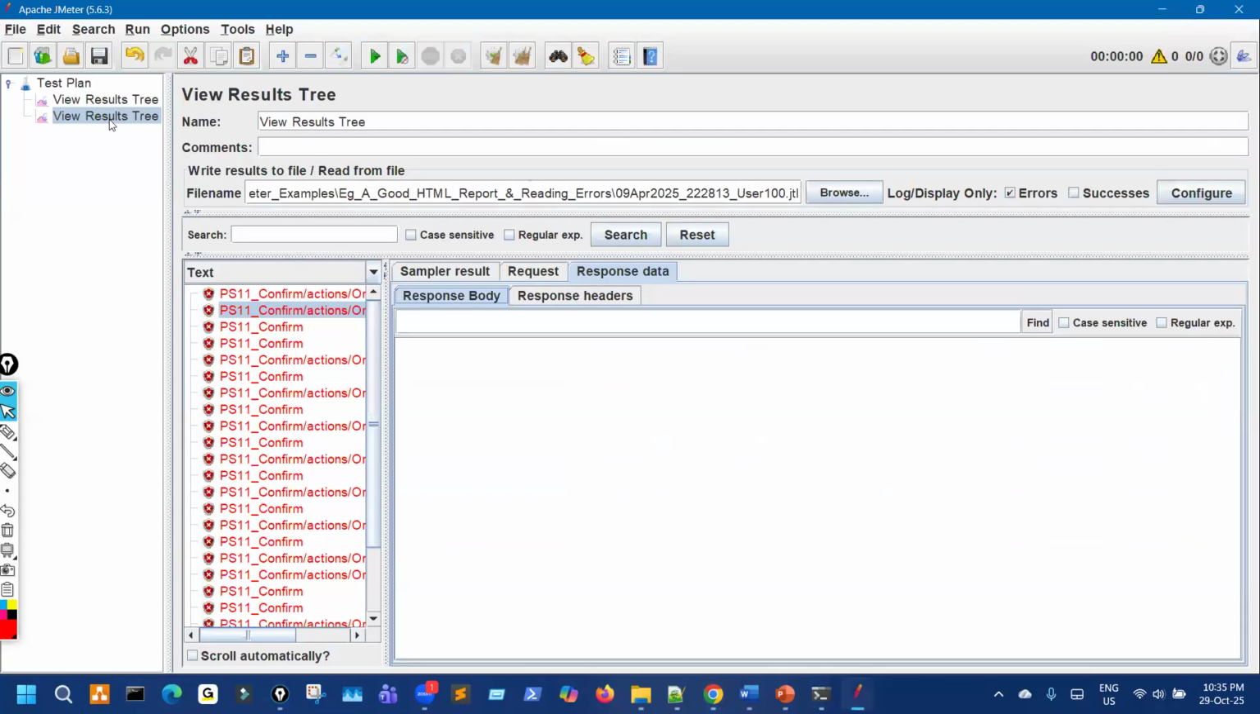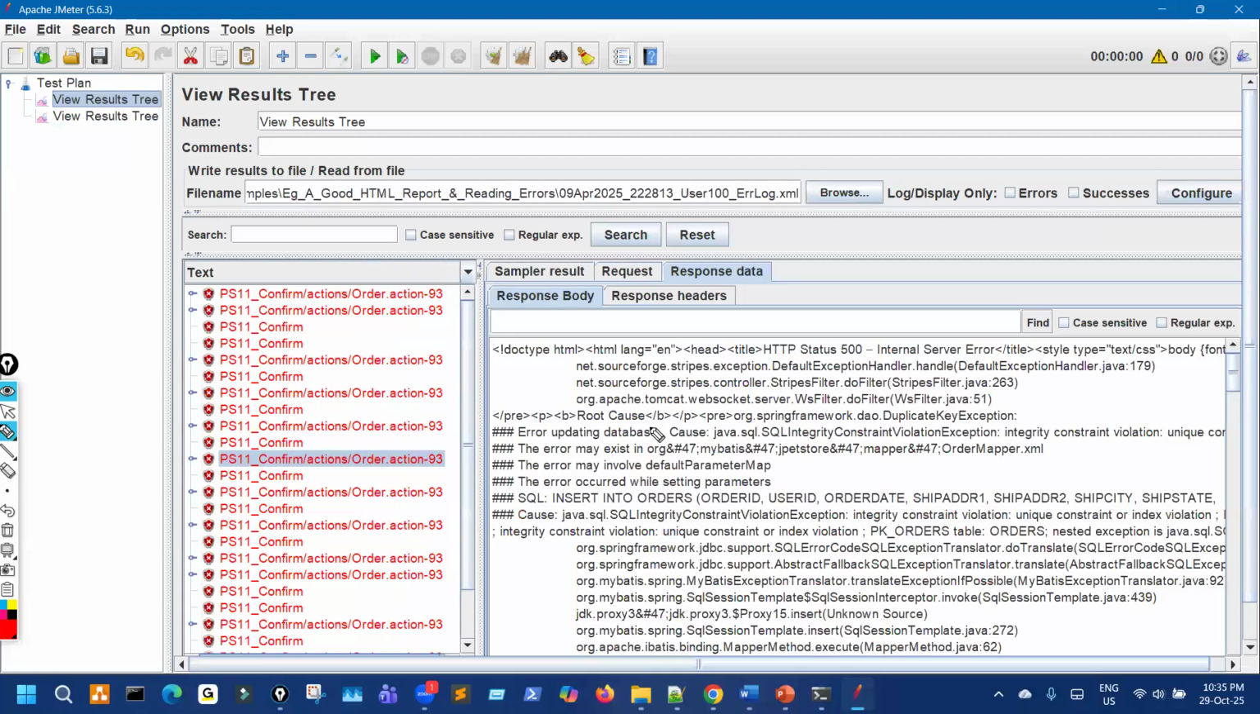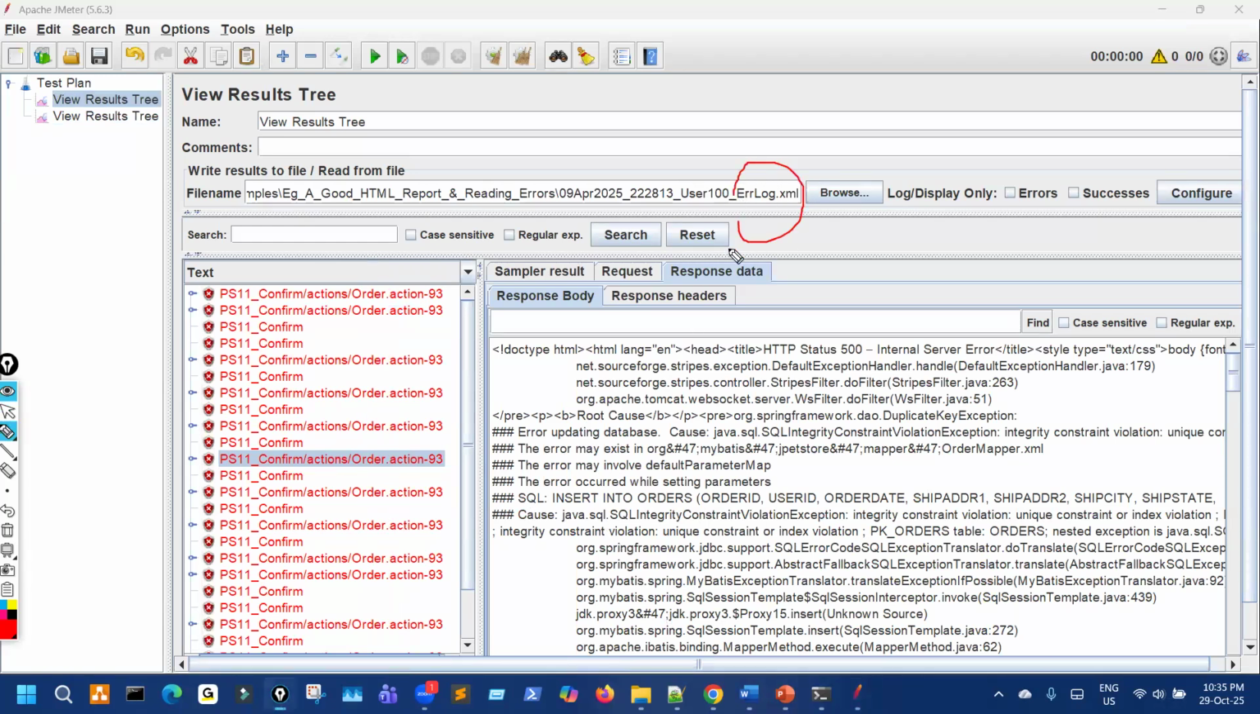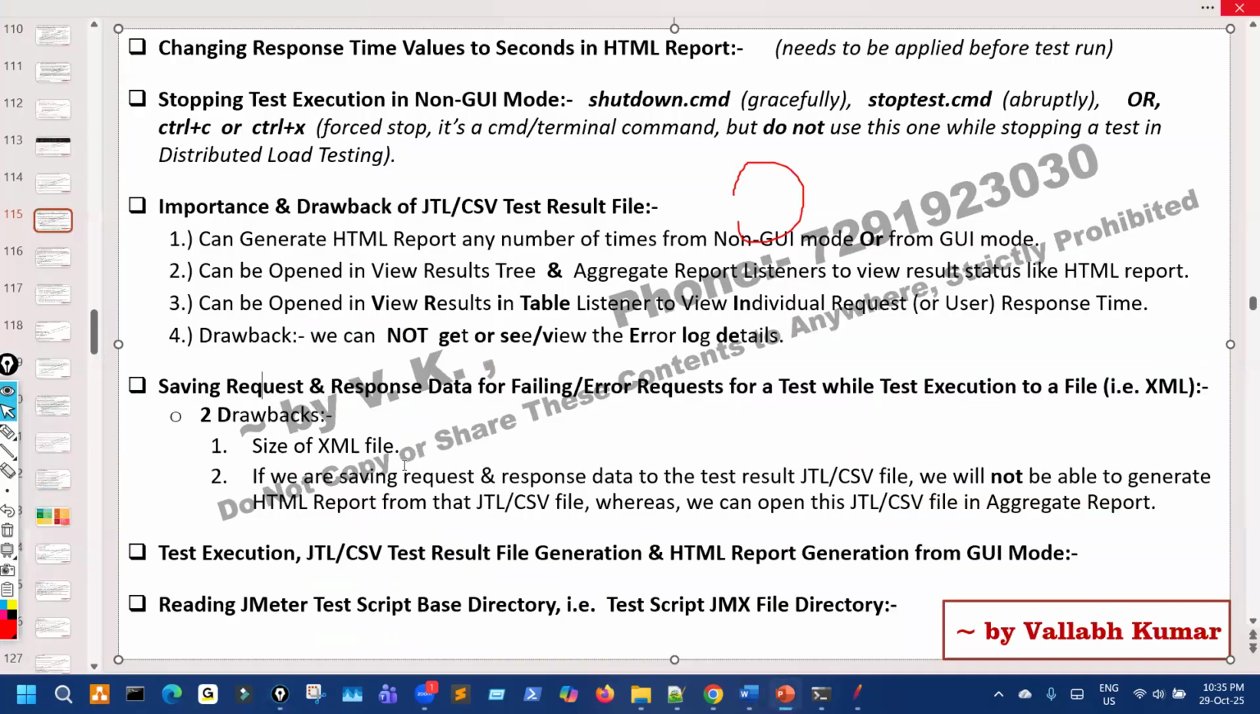So this is an additional thing we have to add and do in the script, what I taught using the Simple Data Writer, so that we have an XML file for every run, and we can always see the errors, whether the error is because of the server or our script. We can always go and do the analysis. So this is a very important thing that needs to be added in the script, the final thing, right?